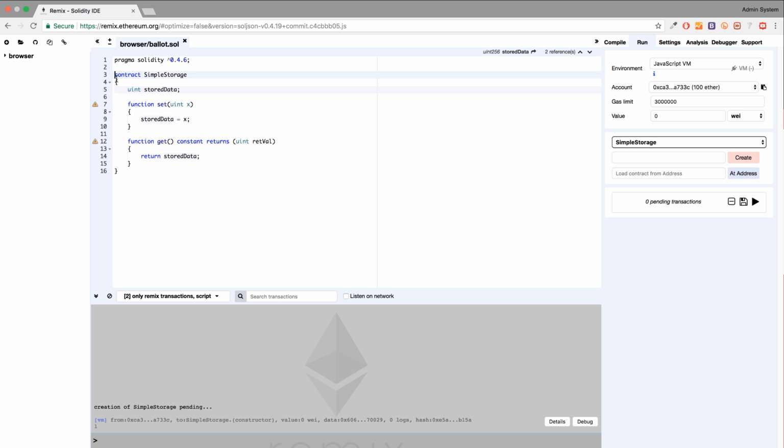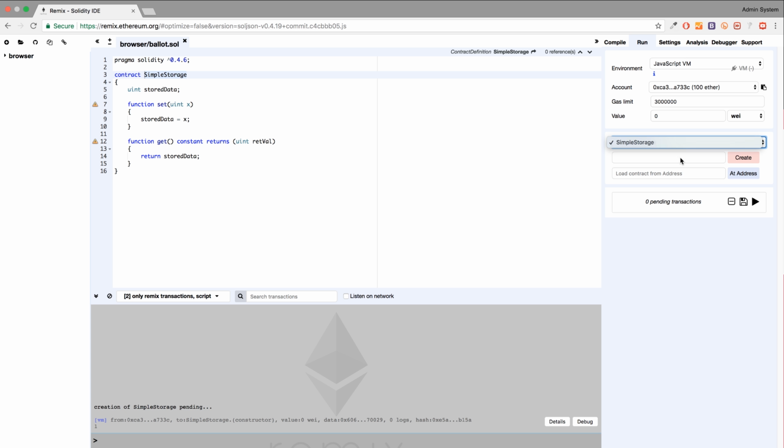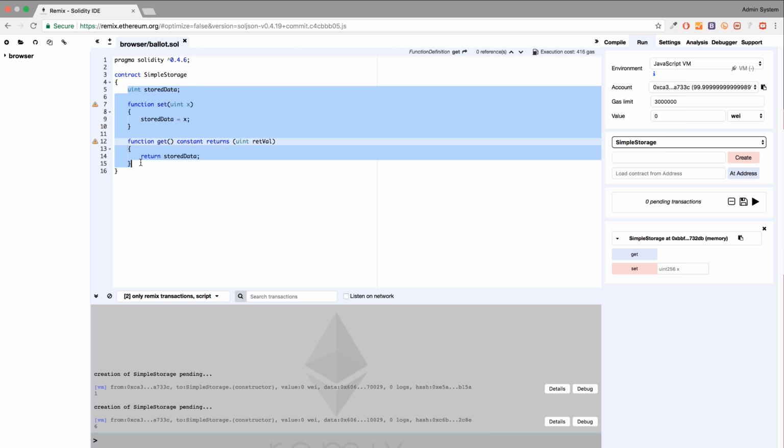Next you have the contract keyword, and this is basically your smart contract. Then the name of the smart contract, and that is stored here, and you can click create, as we've already covered how to do the create stuff. And then inside here you put all of the data.